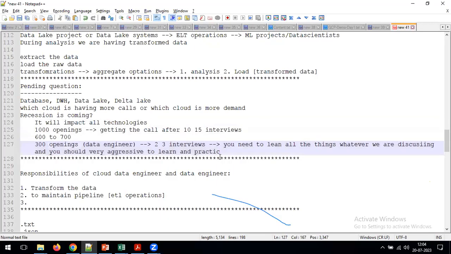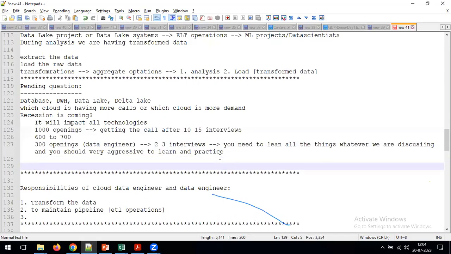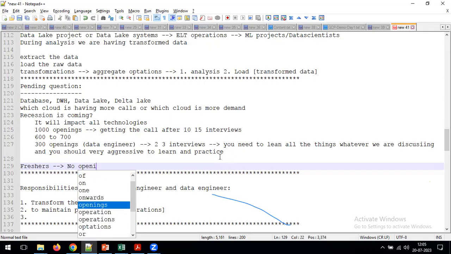So there is no opening in the big data and data engineering field for freshers, right? Can you repeat the question? I'm saying there is no opening for freshers in the big data or data engineering field. No, I will cover this.